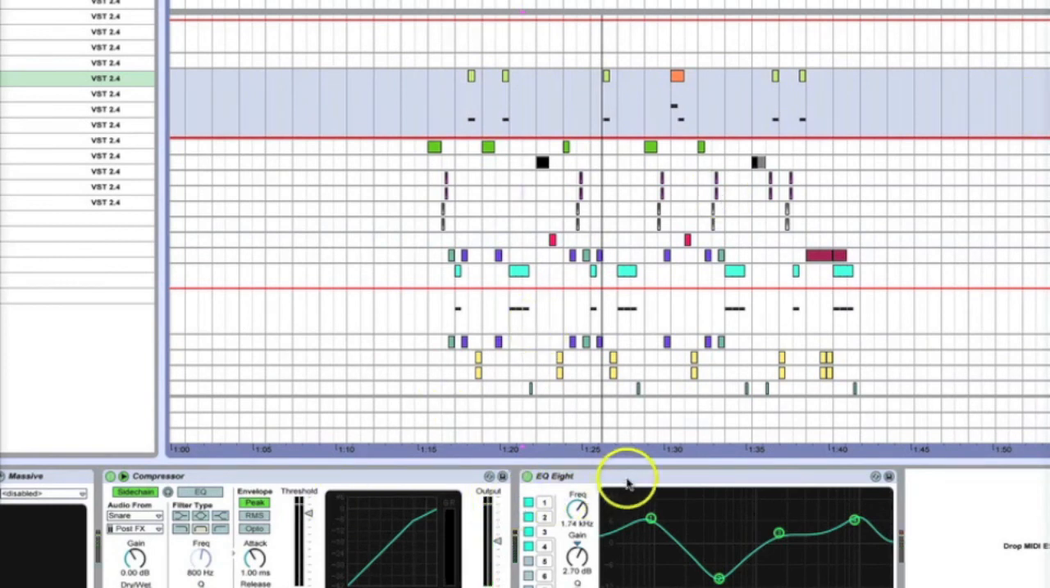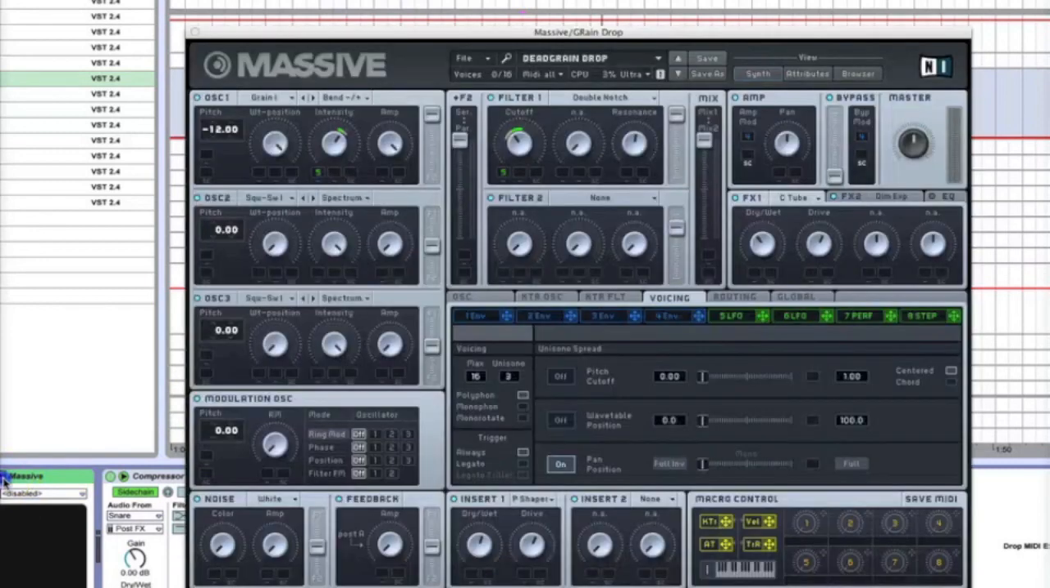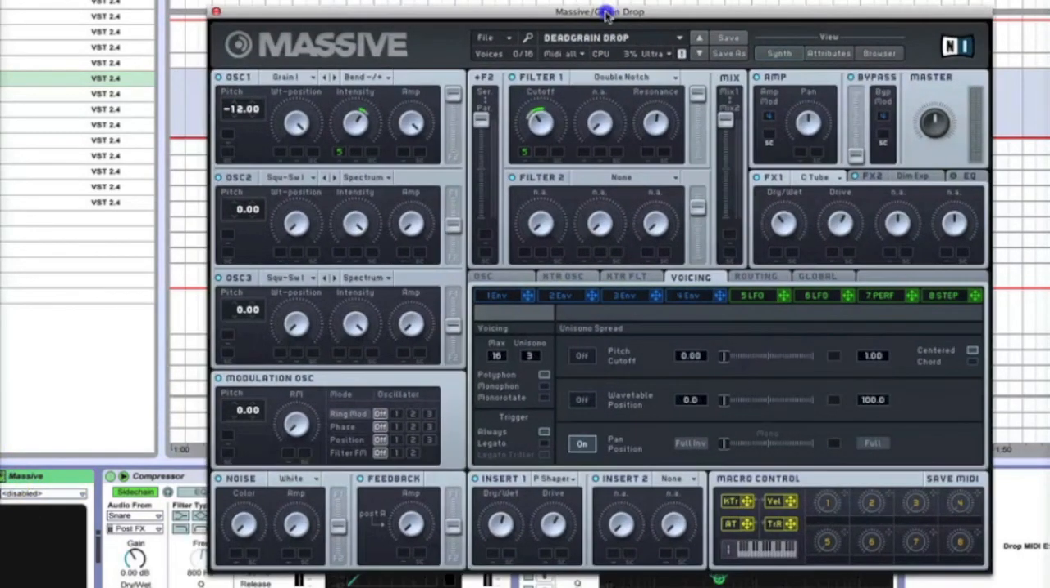Pretty simple. EQ is just like that. It doesn't have to be perfect, doesn't have to be just like mine, but it does help a little bit, kind of bring out the growl in it. So, alright, this is it right here. This is the patch. It's pretty simple.